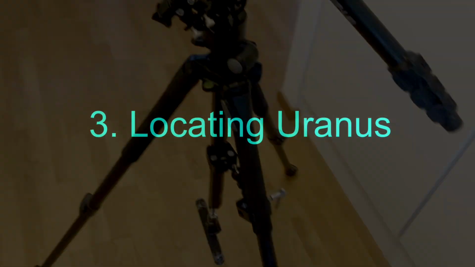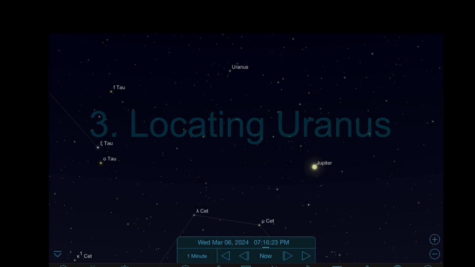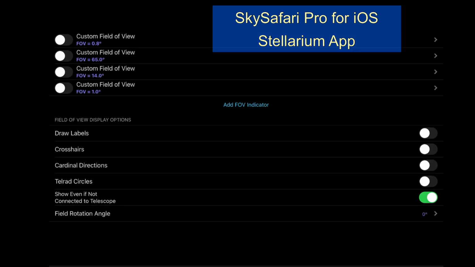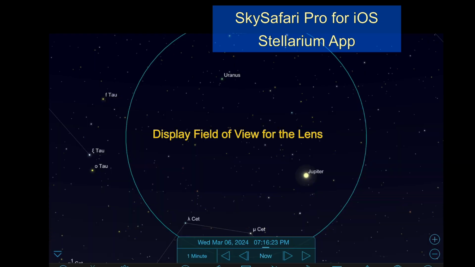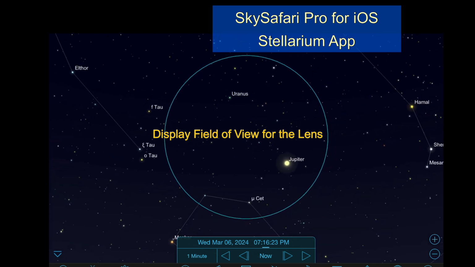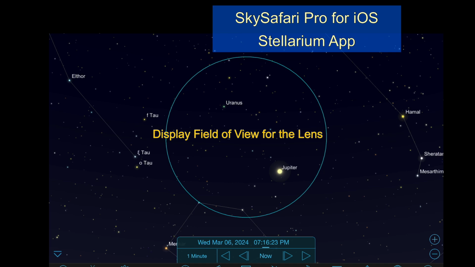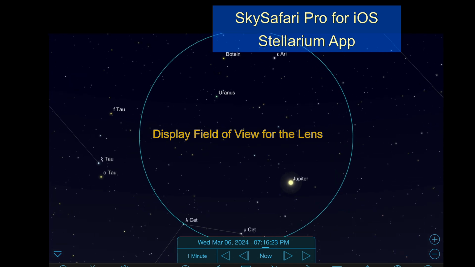To locate Uranus in the sky, I use the iOS app Sky Safari Pro, which makes it possible to find the planet in the sky at each point in time. It is possible to display the image circle representing the field of view of the camera lens, which is about 14 degrees. The image circle will show the area the camera will be capturing when directed towards the sky.